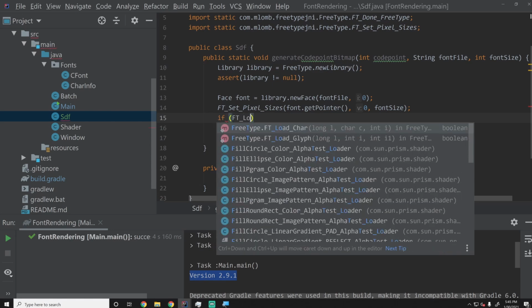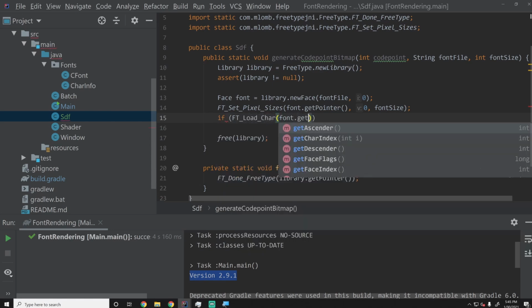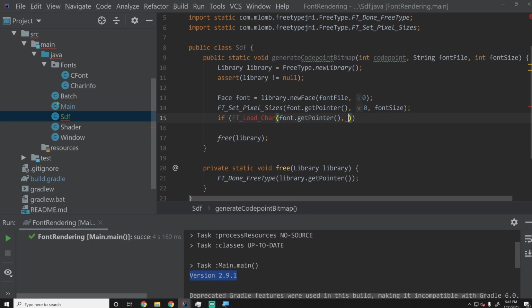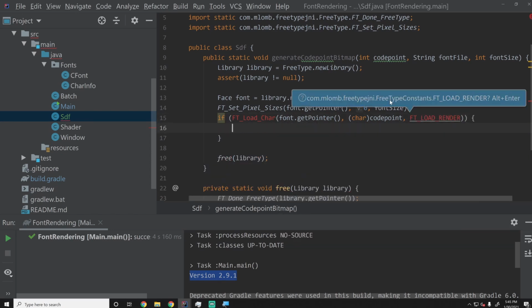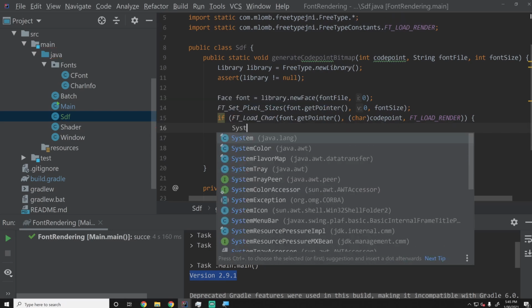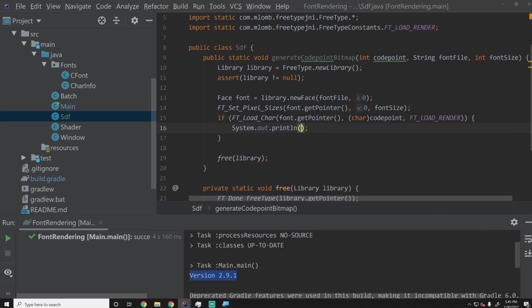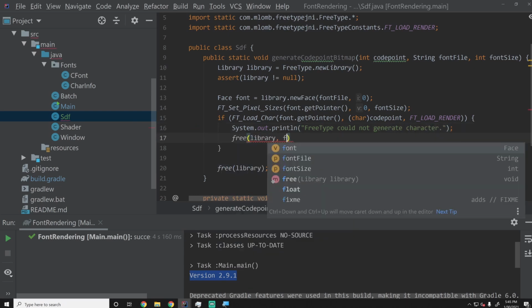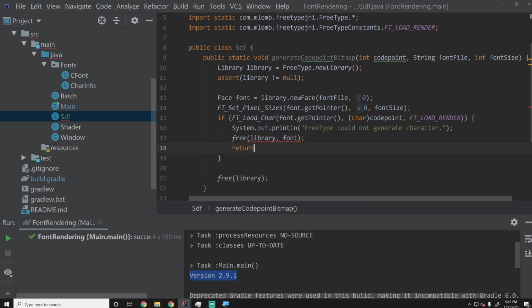And then we'll say if ftLoadChar font.getPointer. So basically what we're going to do here is load a character, char codePoint, and then ftLoadRender, and we'll talk about what all this does in just a second. Hit Alt Enter to import that, Alt Enter to import that. Then we'll say System.out.println FreeType could not generate character, and then we'll say free the library, and now we have to free the font as well, and then we'll return.